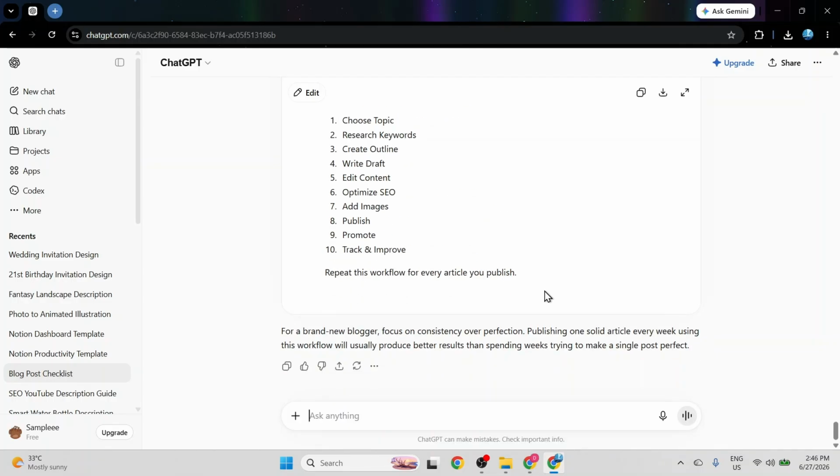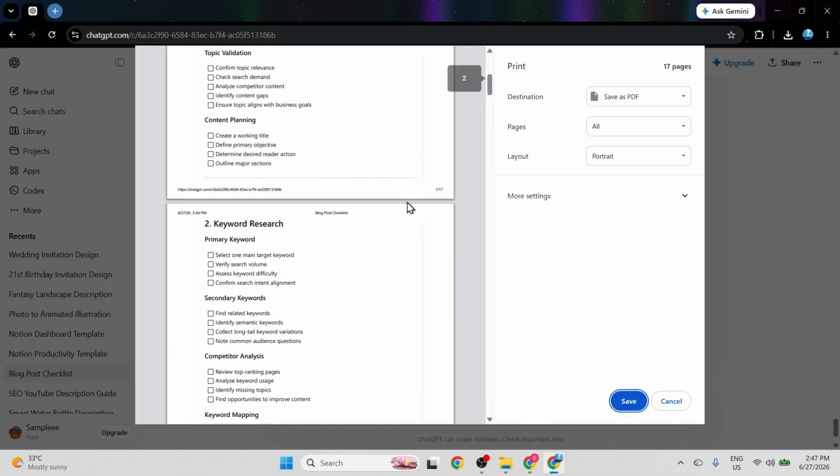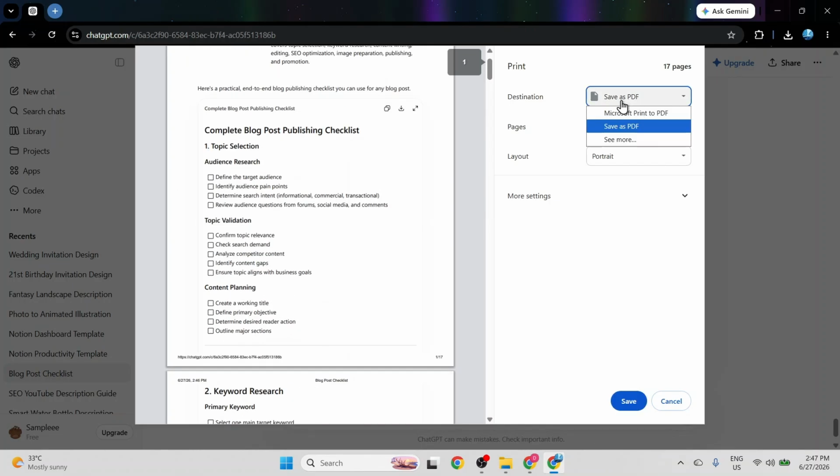To save this conversation as a PDF file, I can use the browser's built-in print command. I'm hitting Ctrl+P on my keyboard, which brings up the browser print setup options. Under the destination drop-down menu, I am selecting Save as PDF to ensure the format is set correctly. I'll make sure the layout is set to portrait and everything looks correct in the layout preview. Once that is all set, I'll click the blue Save button at the bottom right.